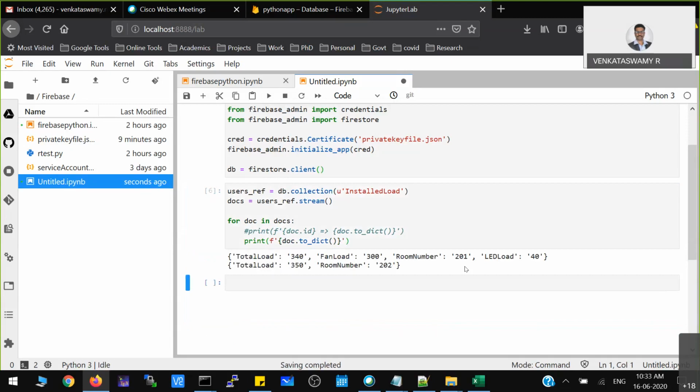Other formats, what you can do, you can just print the dictionary variable. You can convert this dictionary variable to a list, and you can pick any one particular value in that dictionary variable or list variable and use it in your program. So you can add all the values, this 240 and 350, and display the total load in the campus, something like that. In this way, you can retrieve the information from the database.